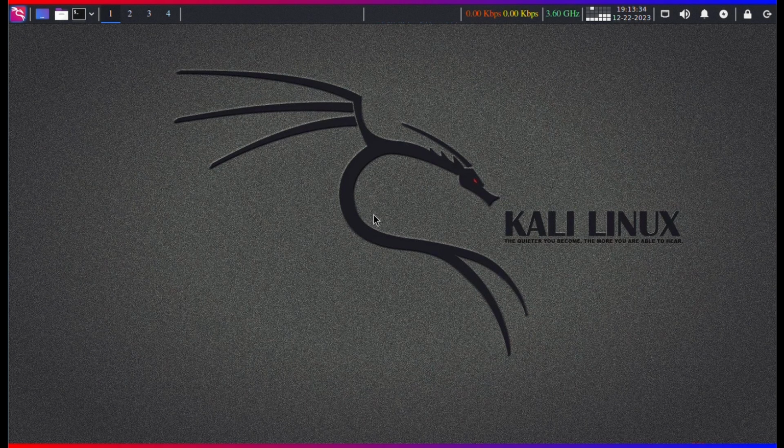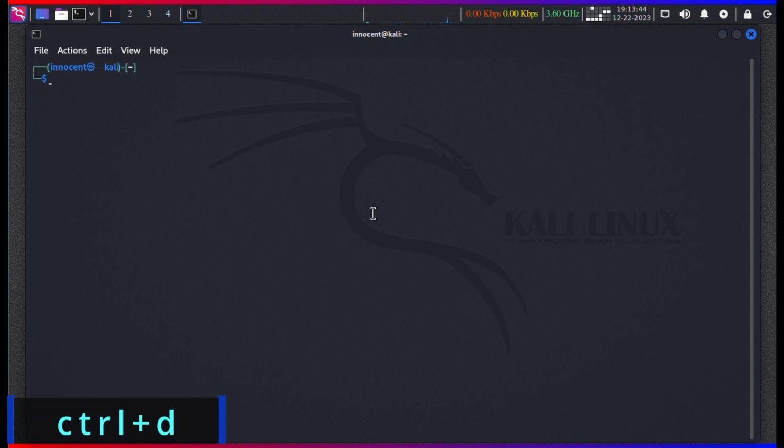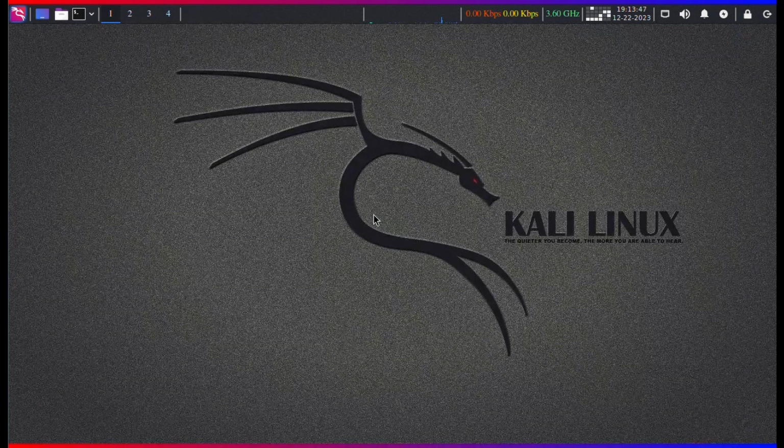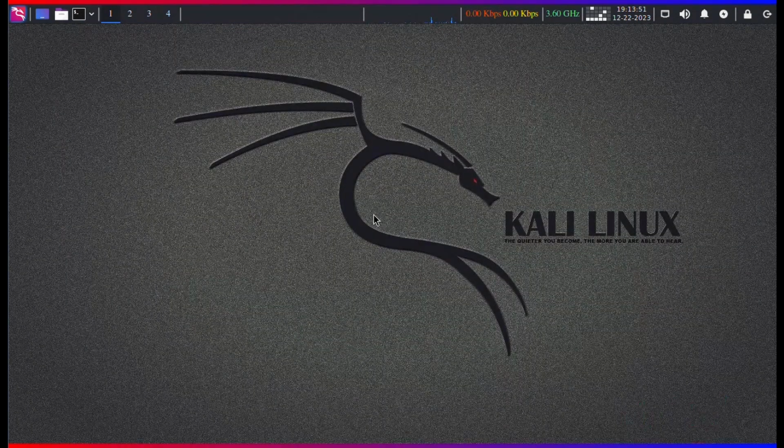So the first keyboard shortcut is in fact to launch the terminal, which is Ctrl Alt and T, so you press on your keyboard Ctrl plus Alt plus T and you launch the terminal. So the second shortcut is Ctrl D and you quit the terminal. OK. So again Ctrl Alt T to launch the terminal, Ctrl D to quit the terminal.